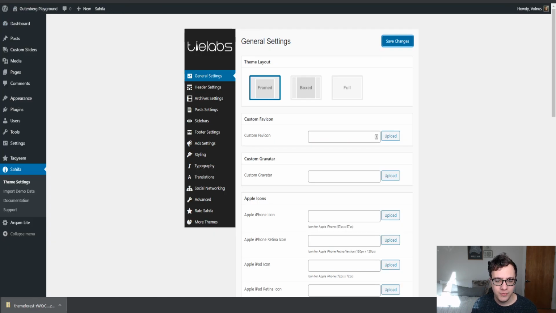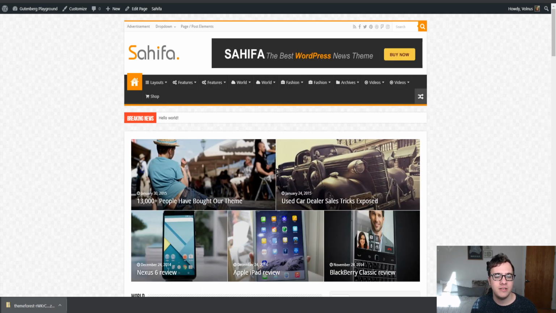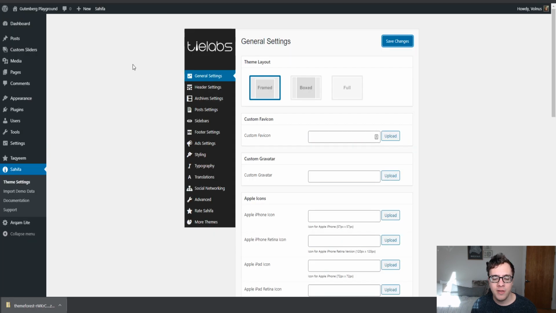You then have the ability to add a favicon. A favicon is the little icon. In this case, it's a little tie thing that's at the top right. You can upload your custom one here. You can also continue to do it in the customizer.